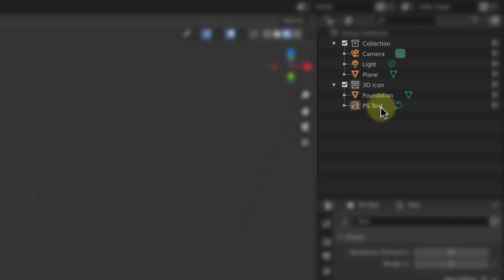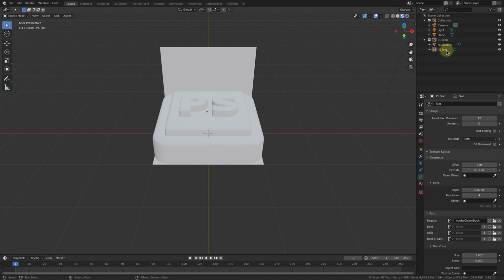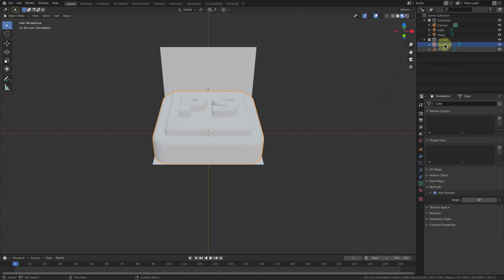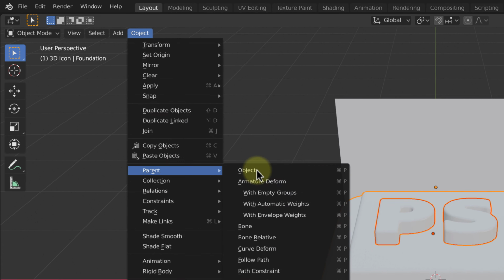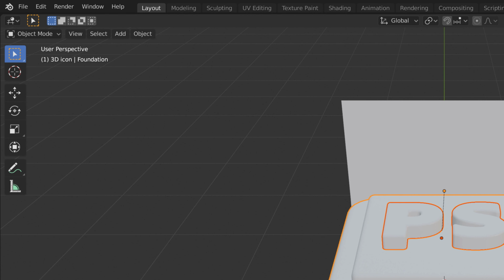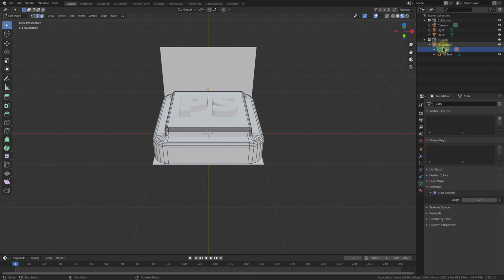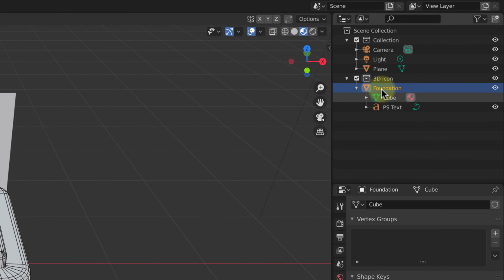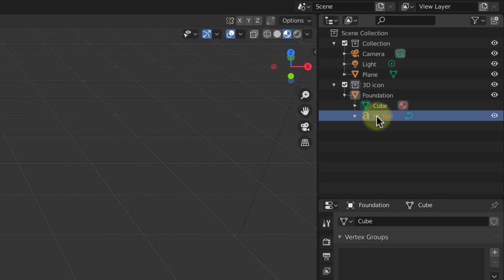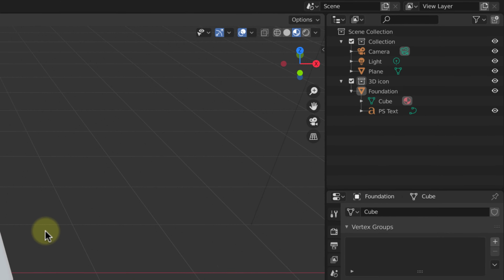So what I want to do is make the text a child of the foundation. Whenever I move the foundation, I will move both of them. So I select the foundation, which is the parent, first, then hold down Shift and select the text, and then go to Object, Parent, Object. This way you can see that the foundation becomes the parent and the text becomes the child. The order is very important when you do the selection.